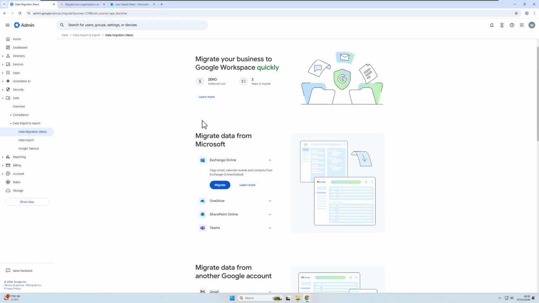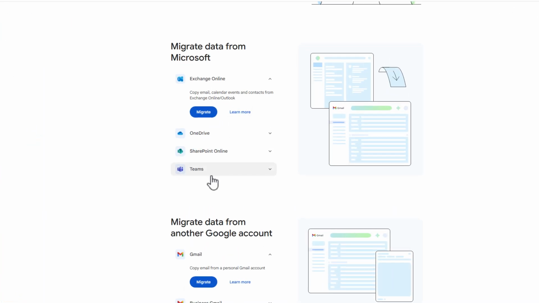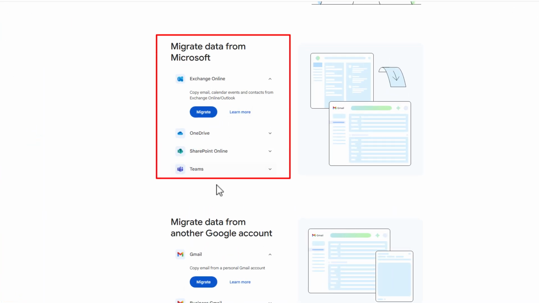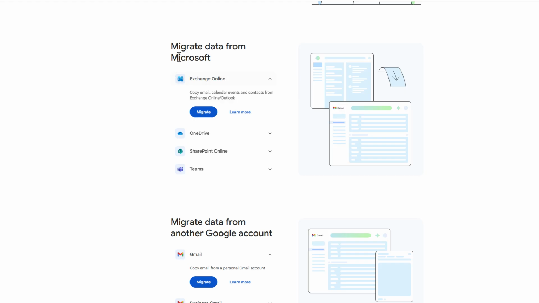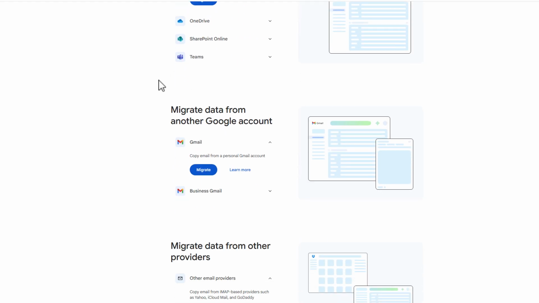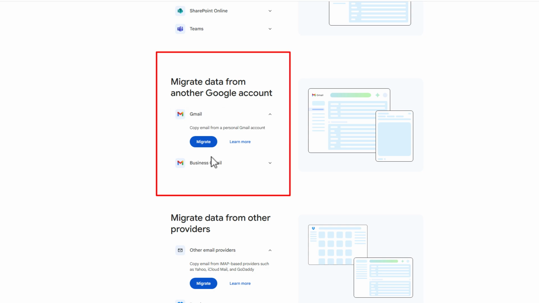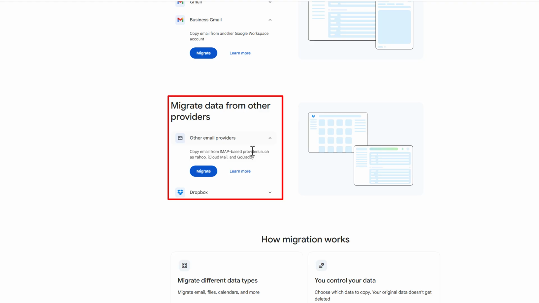Now, what you need to do here is scroll down and you'll see that it shows all the different providers that you can migrate from to Google Workspace. Obviously, we're going to be working with this one here today, which is migrating data from Microsoft, but you can also migrate from Google. So if you've got a personal Gmail account or a business one, you can do that. They also offer support for other providers. So if you're migrating, for example, from Yahoo, iCloud Mail, GoDaddy, cPanel Server, or even DirectAdmin. And you can also do it with Dropbox as well.